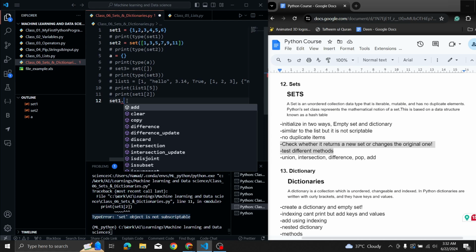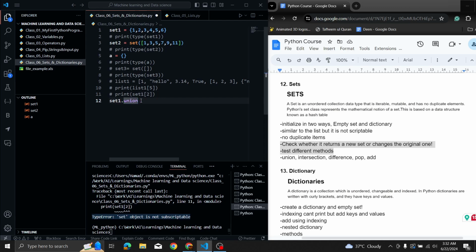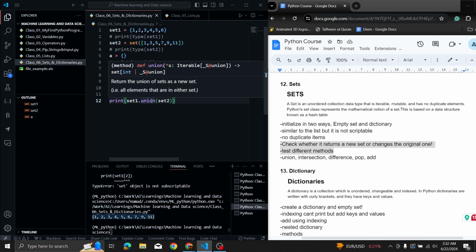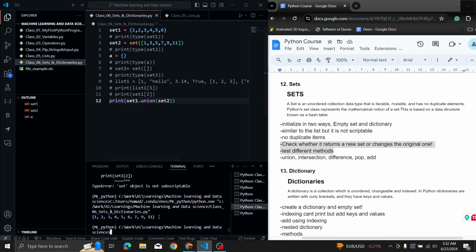So let's see. If I am using set1 and set2, set1 dot union with set2, it should give us all the numbers from 1 to 6, and then 7, 9, and 11. And if I print this value, here you can see all the numbers from 1 to 6 and then 7. This is how you can take the union of our sets. So does it change our set or return? Yes, it returns the union of the sets as a new set. So this is a new set, right? It did not change these two sets but gave us a new set.